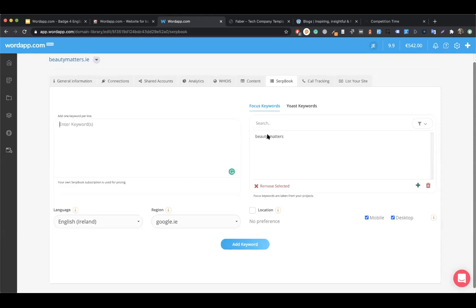Adding it, you can use the focus keywords here in the right column. So these are any texts that are related to the website, it will automatically pick them up. Make sure that the language and the region are set correctly. So this is Ireland and Irish. And we always track it both on desktop and mobile because they're different results.